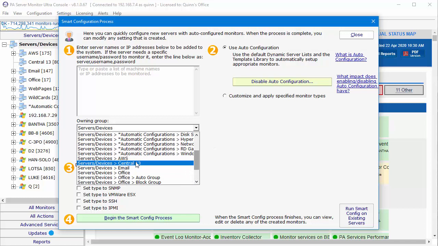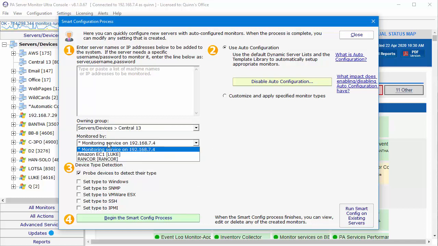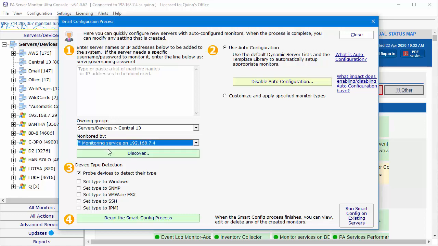So I'm going to use the discovery function in this first step, and I've created a group that I want to add my servers to, and you can select whether you want to have them monitored by the central service or by a satellite, and I'm going to stay with the central service.